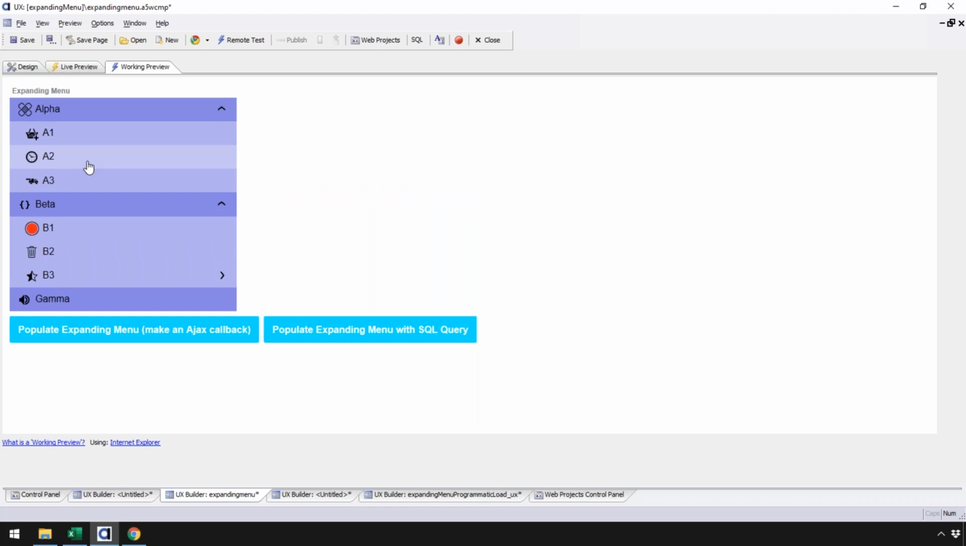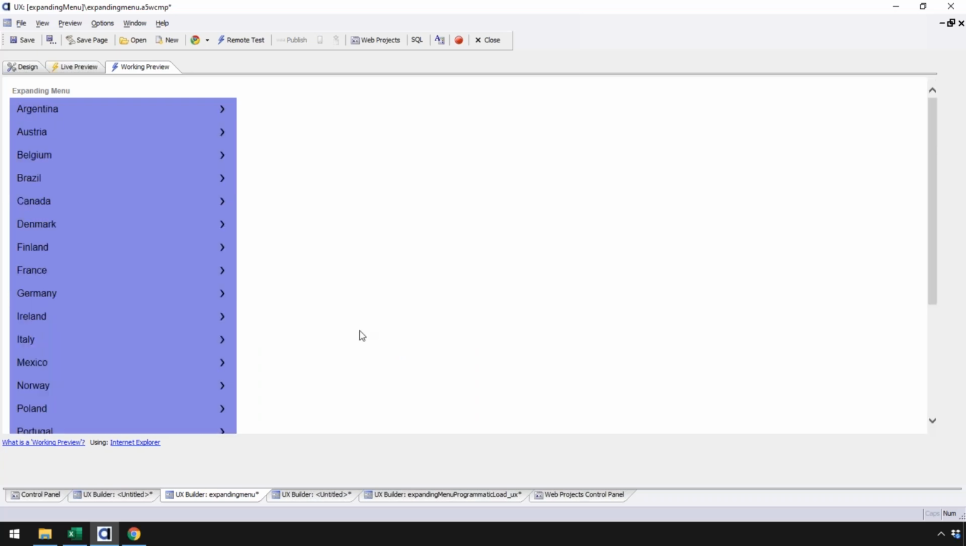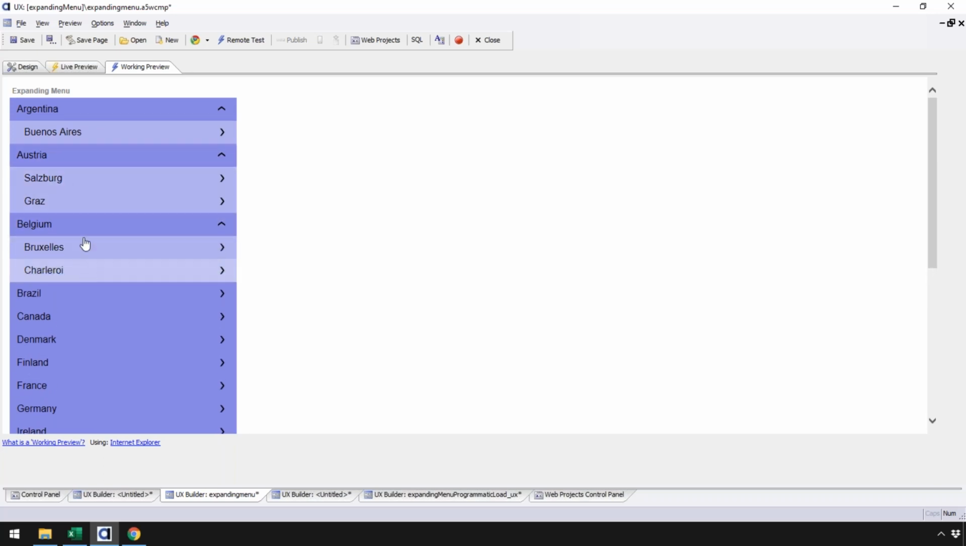Now, beyond that, even more powerful is some capabilities that allow you to drive this menu content from the database. So you'll notice I have another button here. It's called Populate Expanding Menu with a SQL Query. So let's go ahead and click that. And it did a query to the database, and check it out. It actually created an expanding menu based on data in my database. And if I click on one of these items, you'll see it's a country with a city code. And we're using the classic Northwind model to call in to get that information.